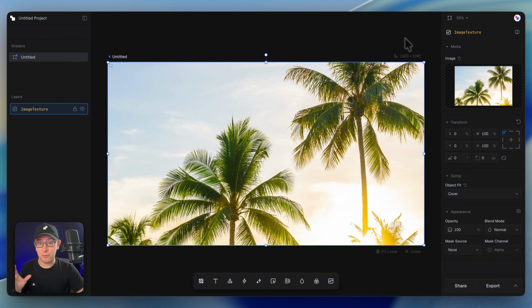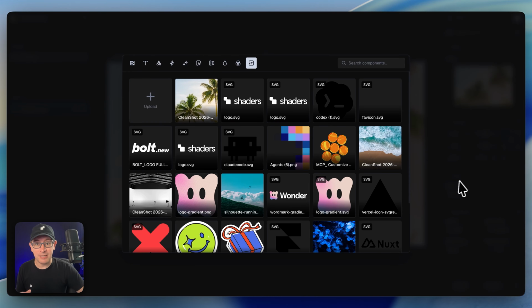So that's how you upload your own media into shaders. And where does that media go? Well, obviously it goes onto the canvas, but it also goes into your media gallery. This media gallery is available across all your projects, across all your shaders, and it's just all the stuff that you've uploaded into shaders that you can choose to use. So here you can see our image. I just had this palm tree image up here and a bunch of random images I've uploaded during previous testing. And you can actually take any of these from the media gallery and just one-click add them into your composition.